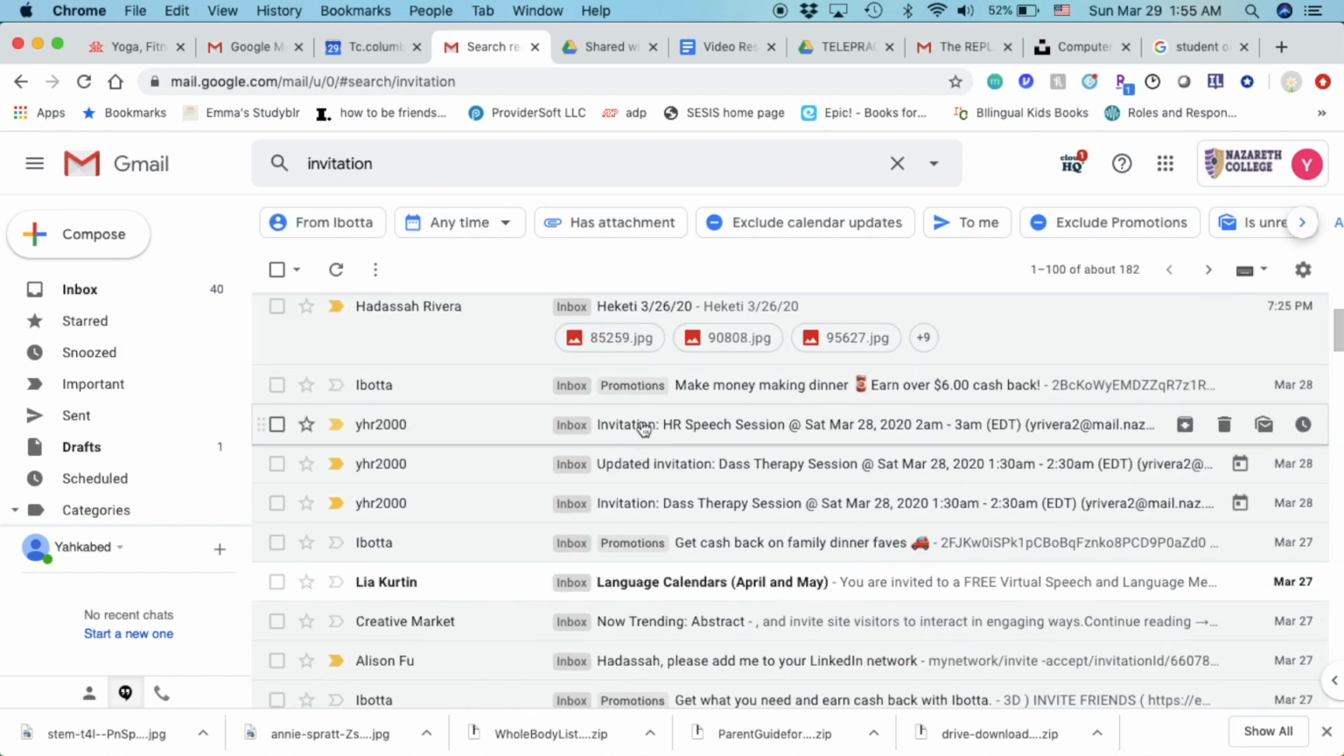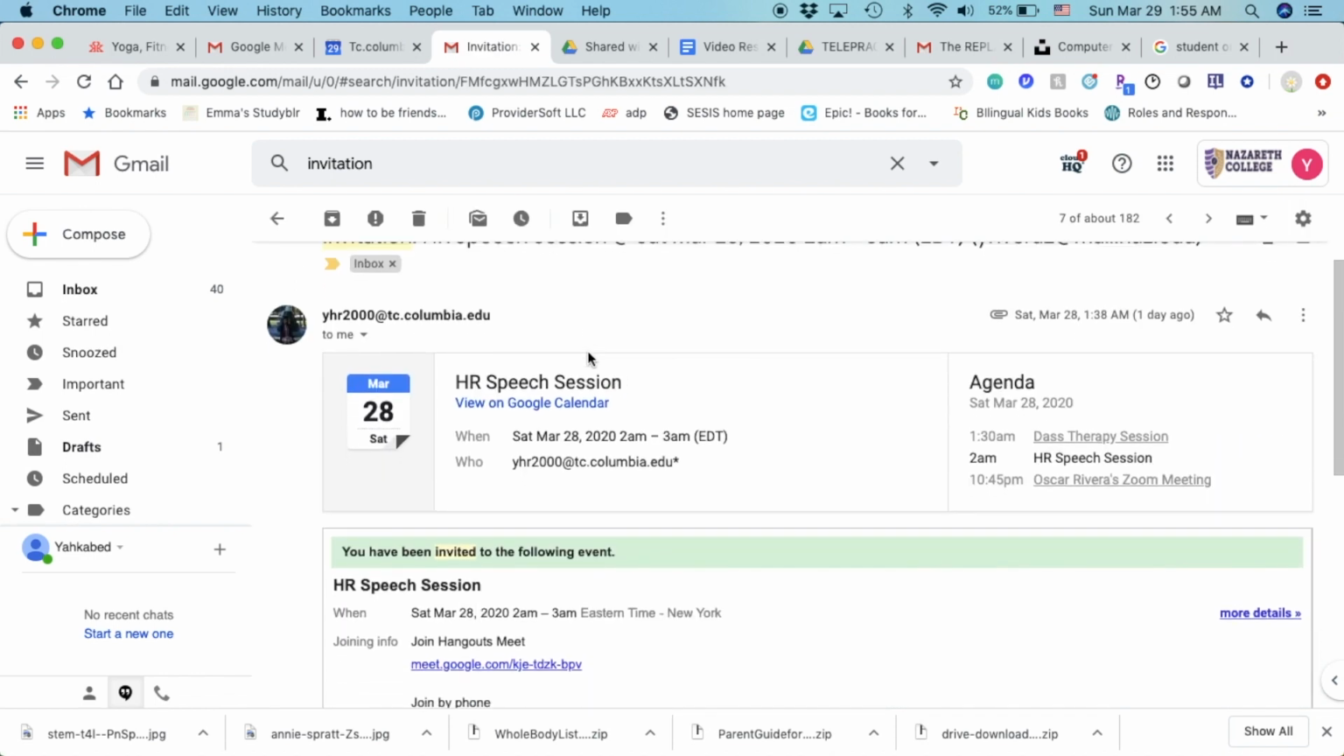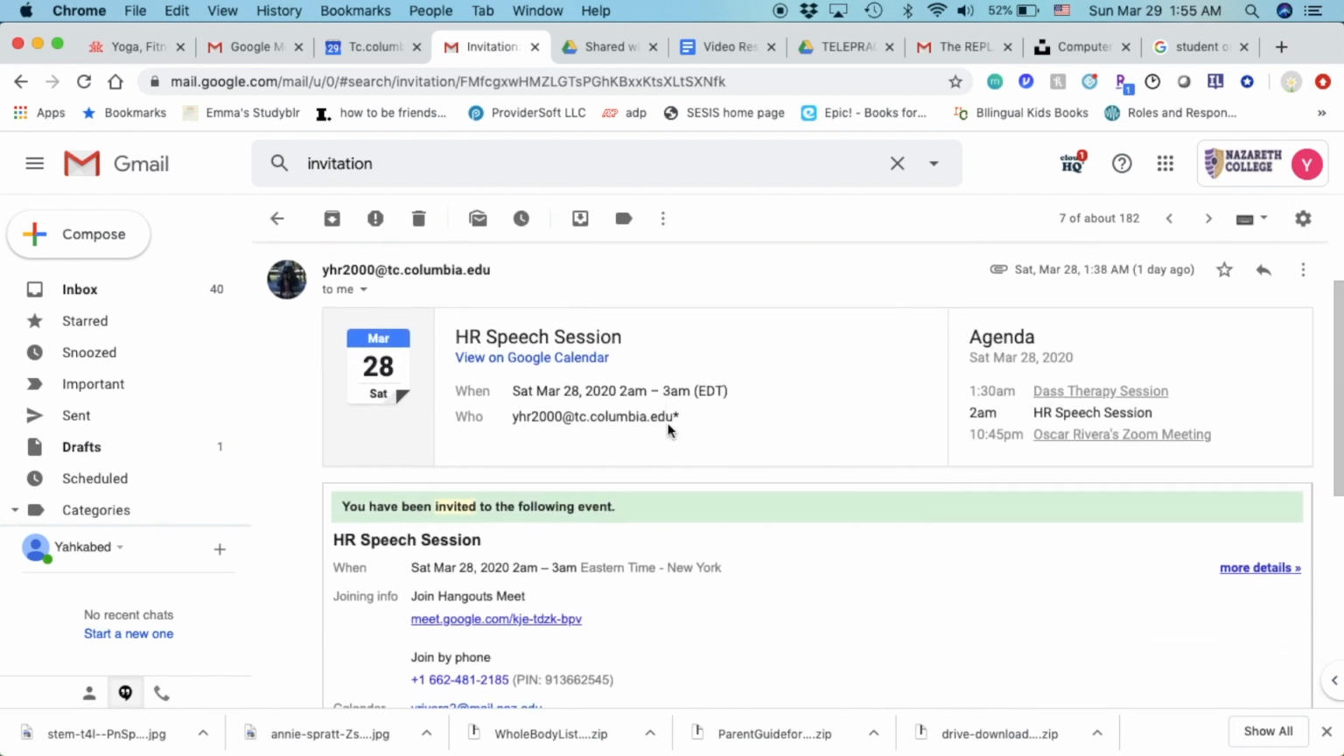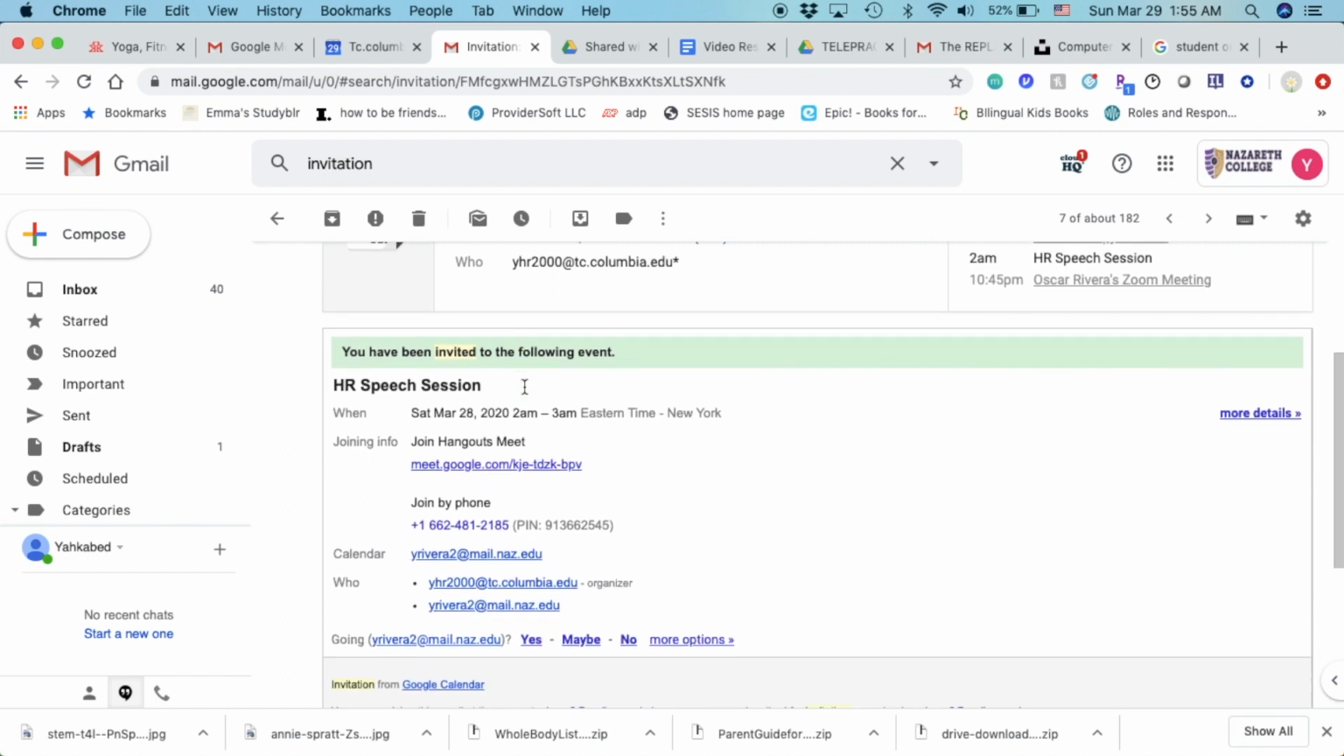and then to look for something where the title says invitation for speech session. Then from here, they're going to see the invitation with the information. And when you scroll below this green bar, there's a little bit more of specific information. And that's where you are able to find the joining information and join Hangouts Meet. This link that you see that starts with meet.google.com is always the one that you want to click.